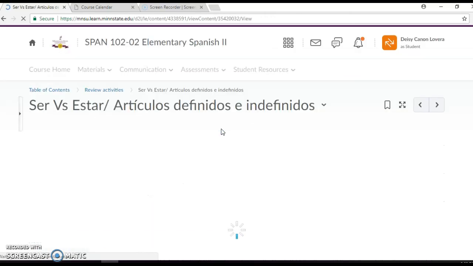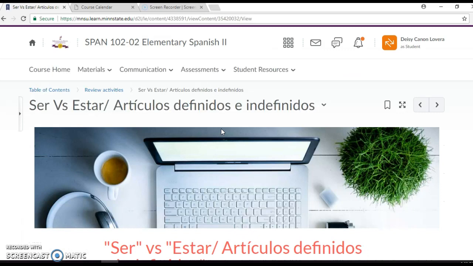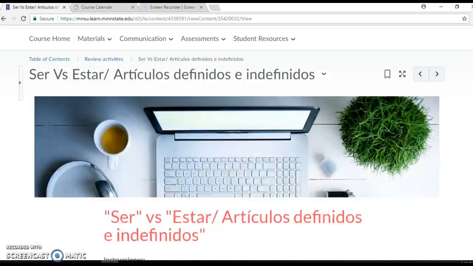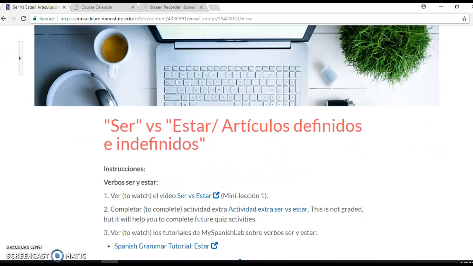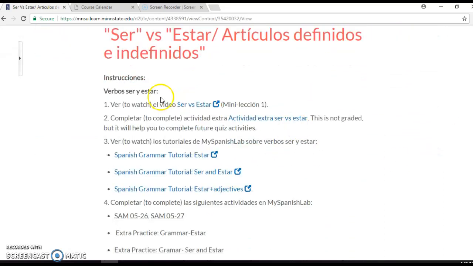So for example, you click here, we are going to start with ser versus estar and artículos definidos e indefinidos. So you will find instructions. You have to follow the instructions. The first is ver el video ser estar. If you click here, you will be able to watch the video, and you will have an extra activity that won't be graded, but it will be helpful to complete your quiz, the quiz that you will have at the end of the week.